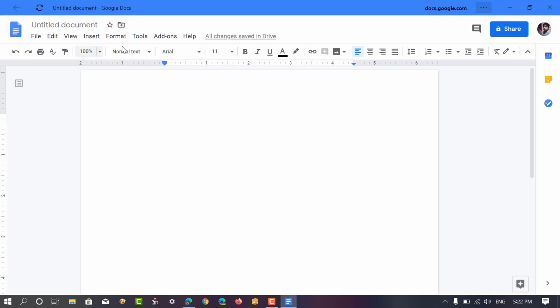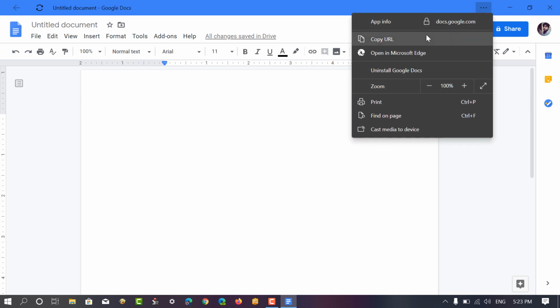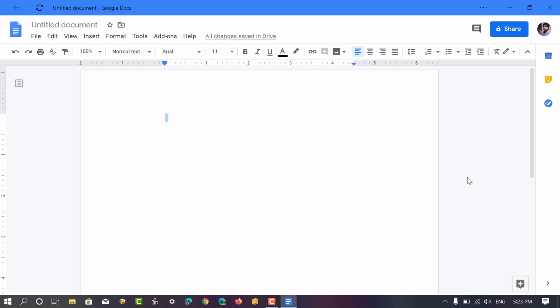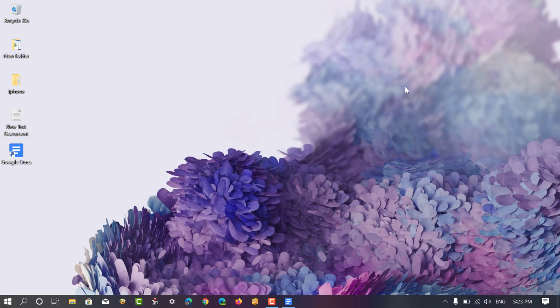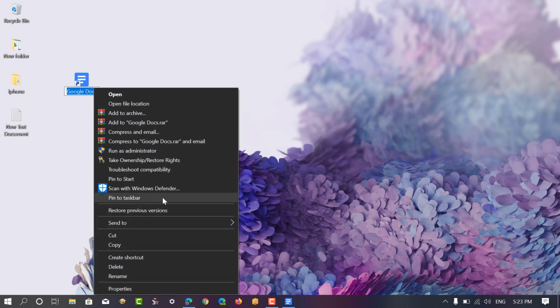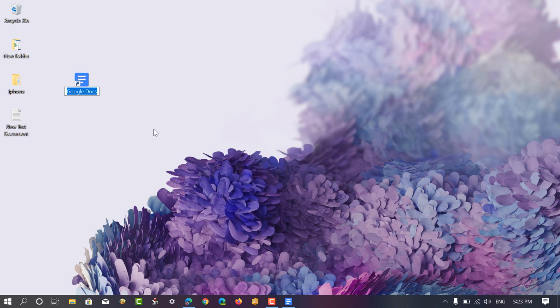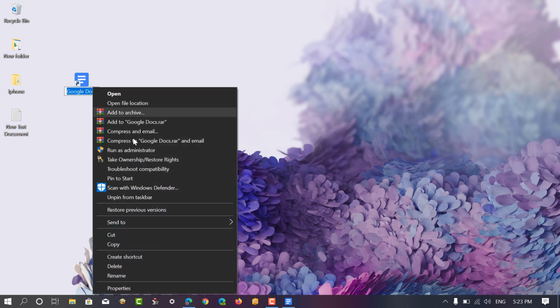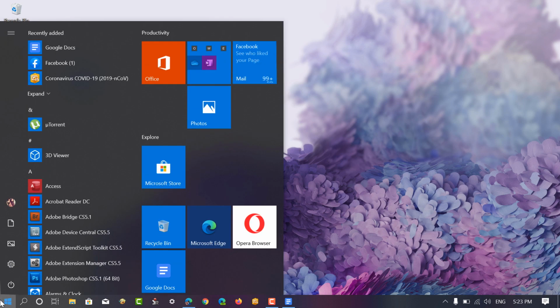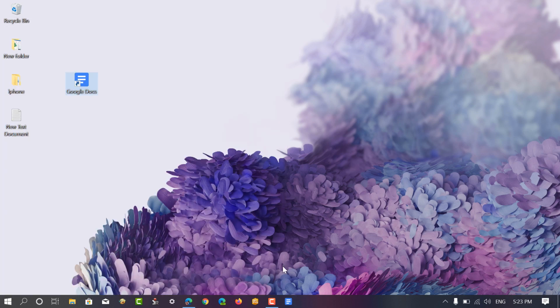This is how the app interface looks like. You can click on the three dots icon and select option to manage the app. You can also pin the site to taskbar and start menu. For that, right click on the app shortcut and from the menu either select pin to taskbar or pin to start. Now you can launch the same app from Windows 10 start menu or taskbar.